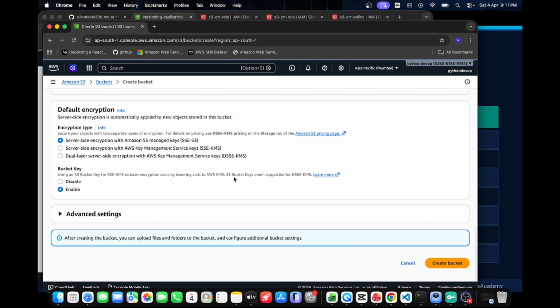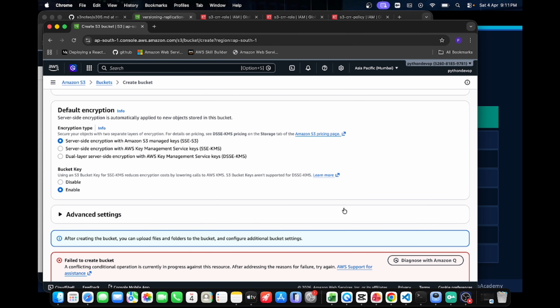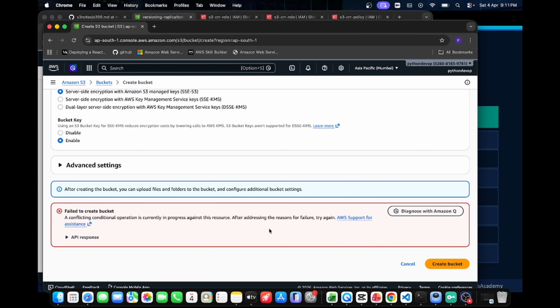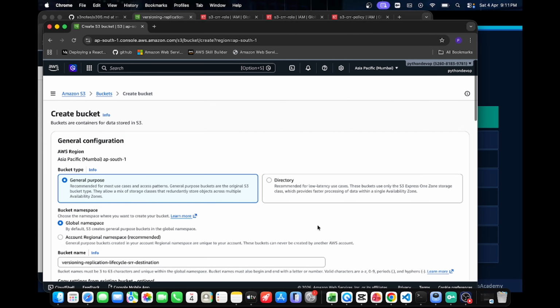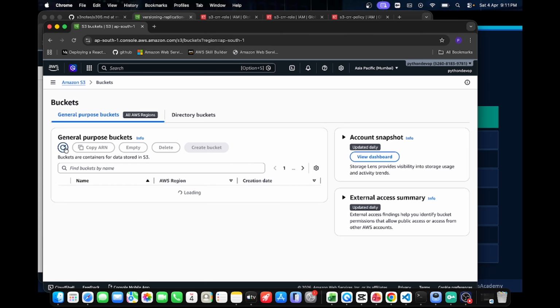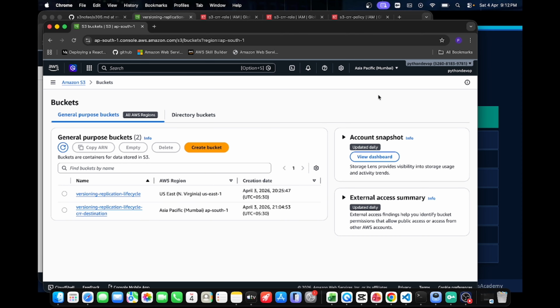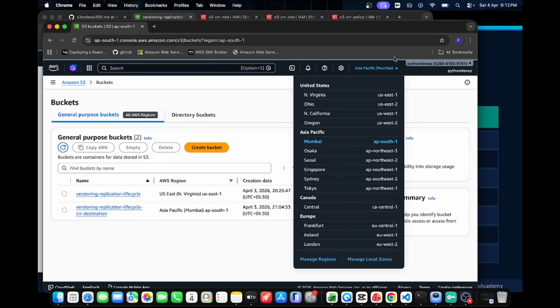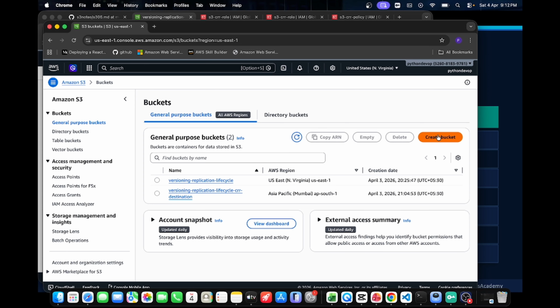I'm enabling it here and clicking on create bucket. Let's wait for the create operation. Why is it doing this? One has an issue, as I'm doing the SRR. So let's go into the SRR for the same reason. Let's click on create bucket.